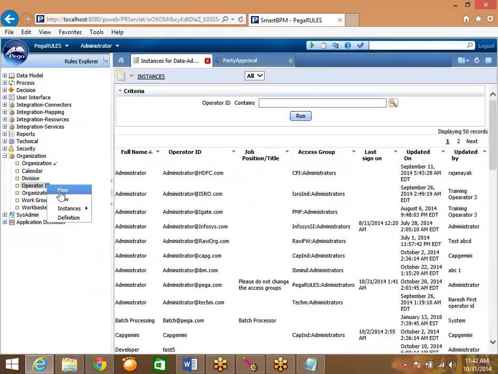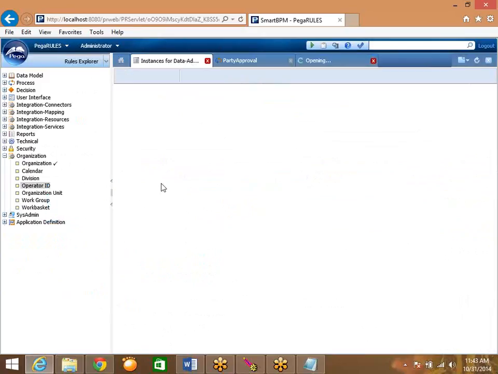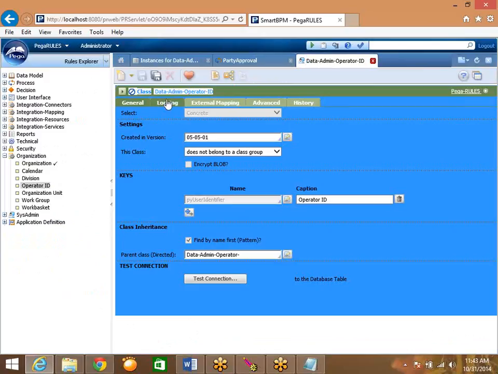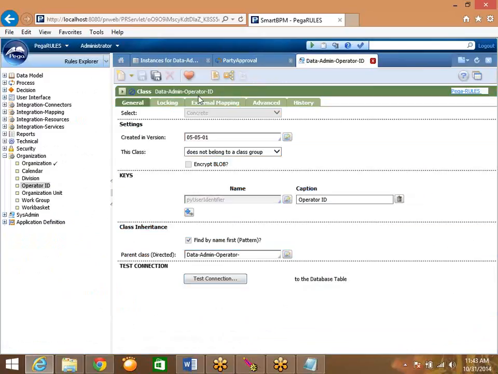In other words, you can remember that every rule type is associated with a class. To see that class, right click, then select the definition. Then it will show you the class that is associated with this rule type. What is the class? Data-Admin-Operator-ID.